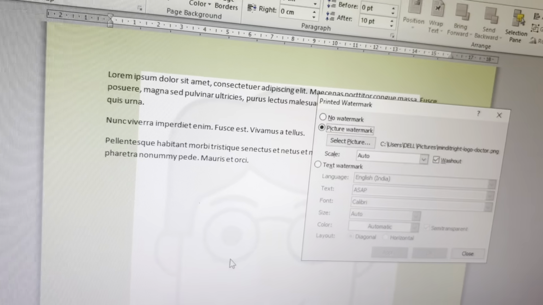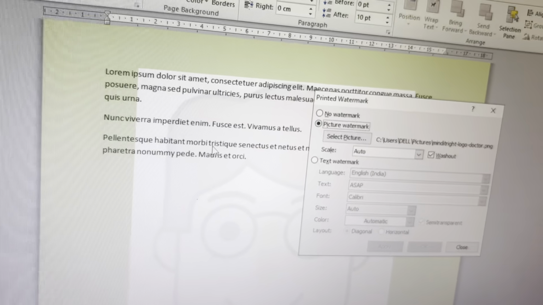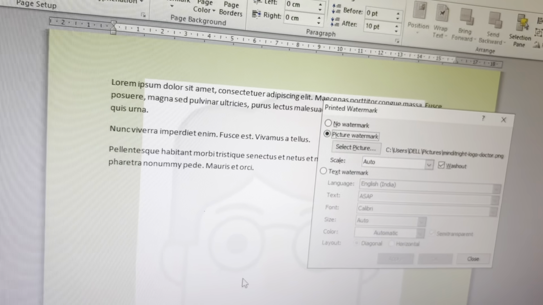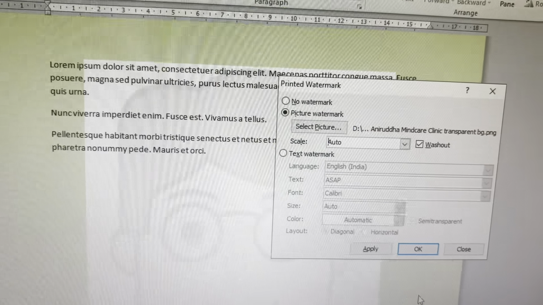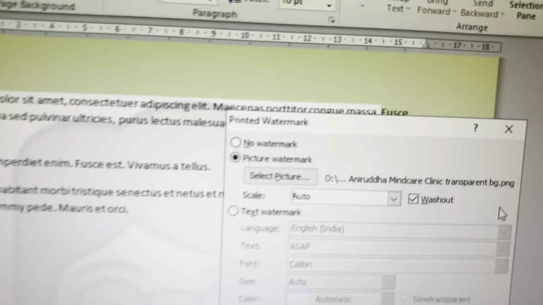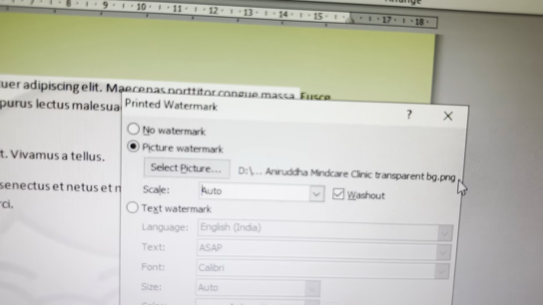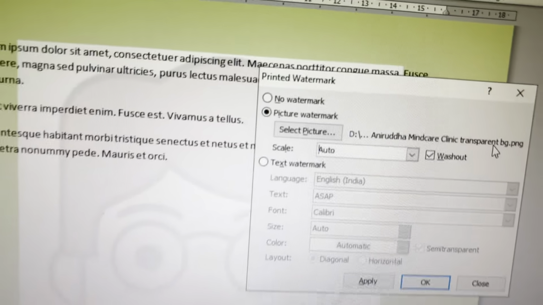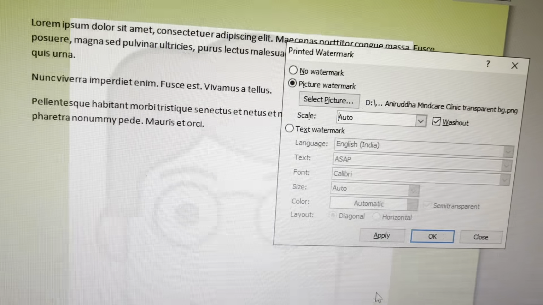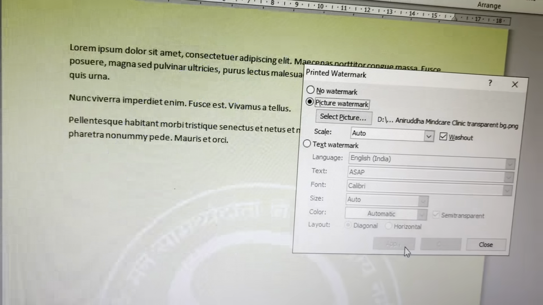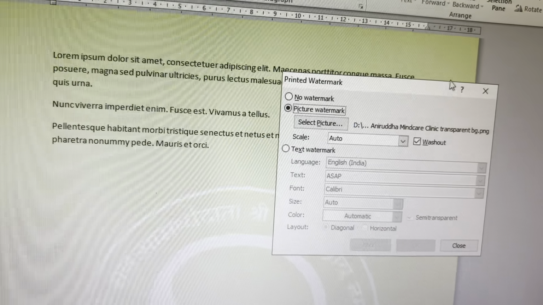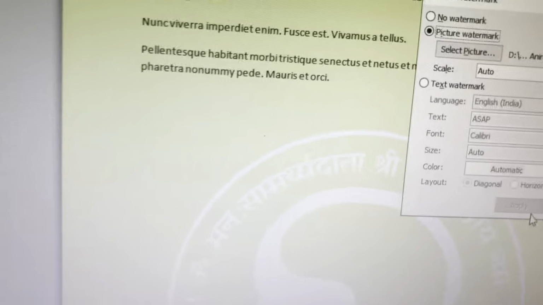So I will use another image, PNG image I will use, which is not having any background. Now I have uploaded a PNG image which is having no background, transparent background. So I will apply it. Now we can see that watermark is applied over here.